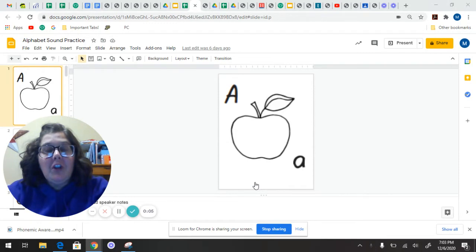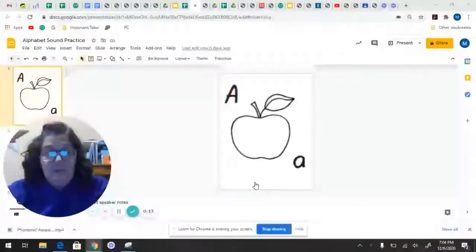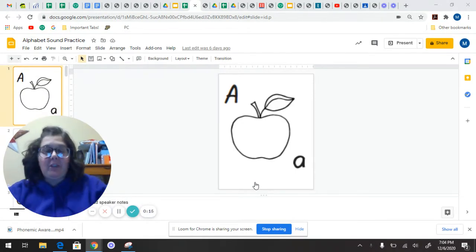We are going to start with our letter sounds. We're going to do it a little bit differently this week. We're going to say the letter name and the sound. All right, we're going to try to leave that picture off this week. So let's do it together.